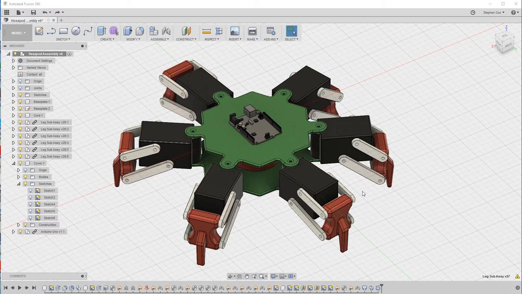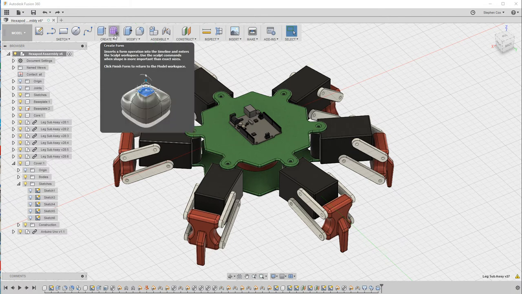So we've looked at creating a cover using a number of different tools, using sketches and then the tools that we'd not seen up to now called revolve, sweep, loft. We're now going to explore one further option for creating that cover, and that's using the create form workspace, which is a free form workspace. It's something that's very powerful in Fusion 360. It allows you to create complex shapes really, really quickly.